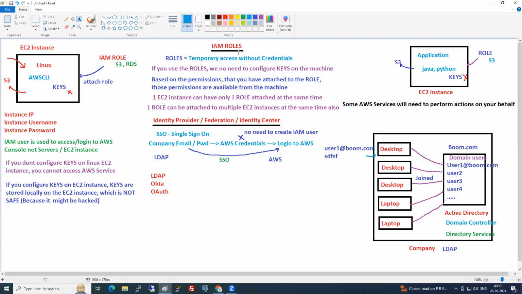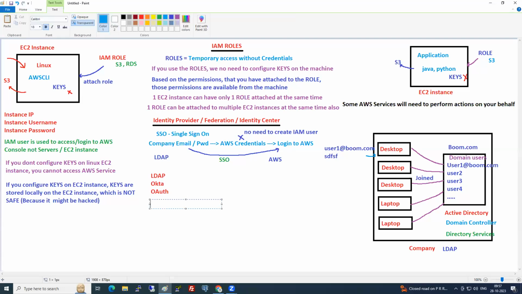Where do you create the users? You need to create users here, user 1, user 2, user 3. Where? In LDAP. In Active Directory, we need to create them. Similarly in Okta also, we need to create users. Similarly in OAuth also, we need to create users there.